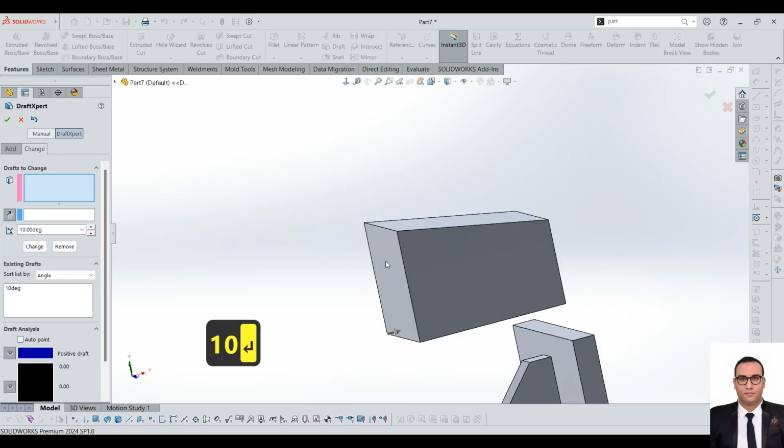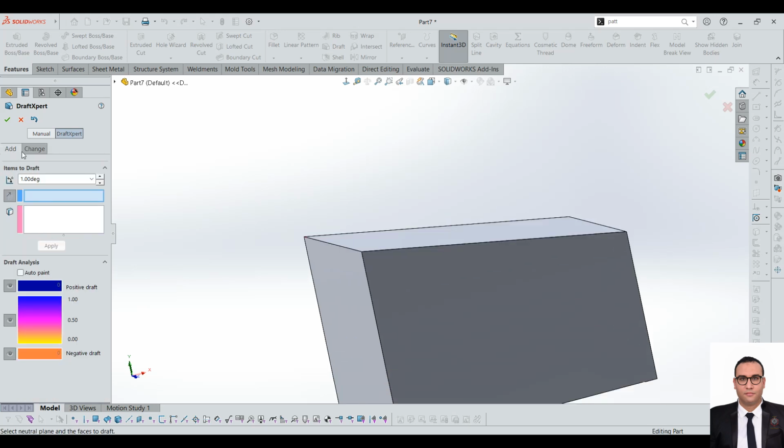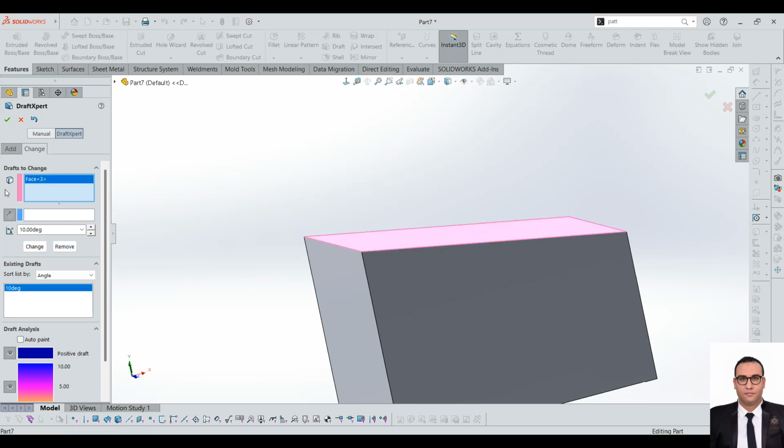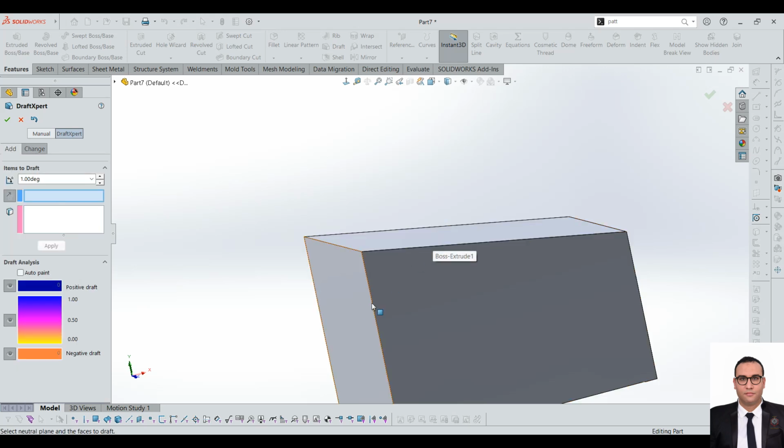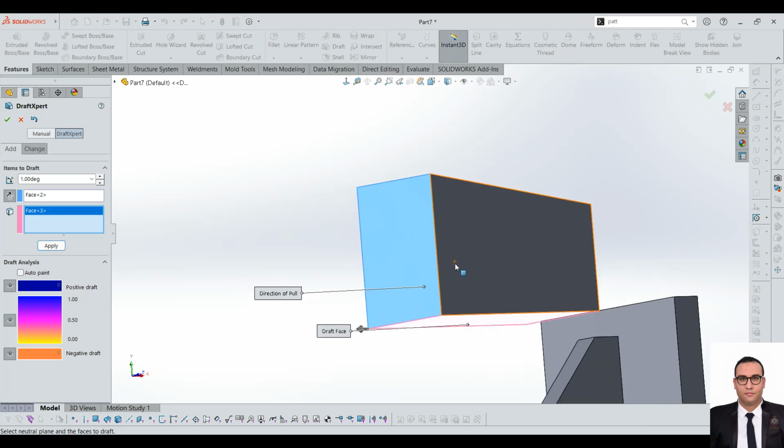Change to be done. See, each time we select, it is selected automatically for the change. And here, if we want, we can select another one. Select this one. Select the face that we want to work with, and then we can flip the other direction and put an angle to it.